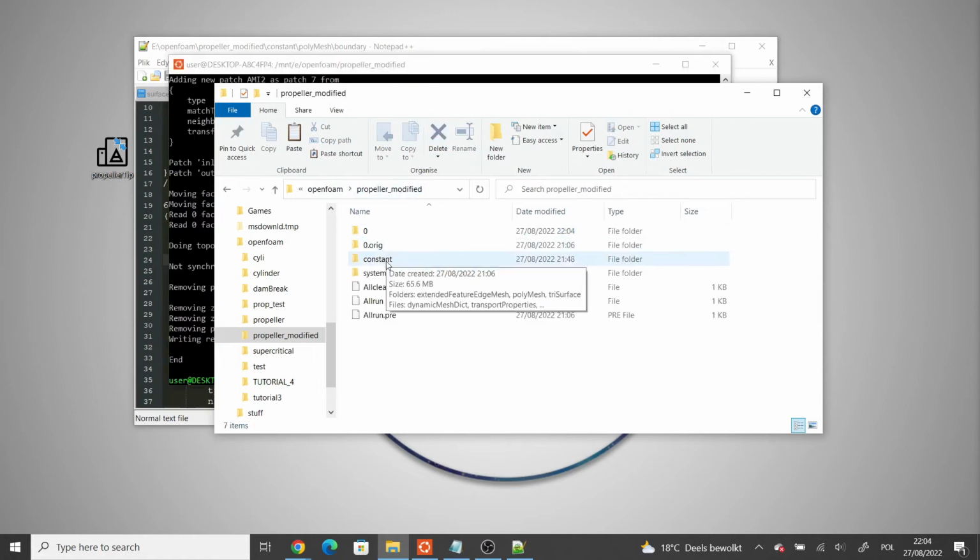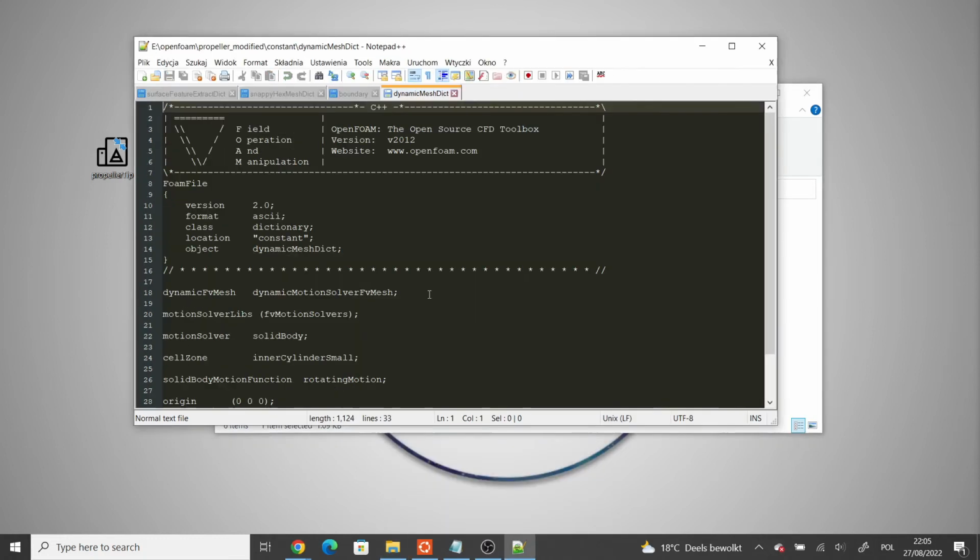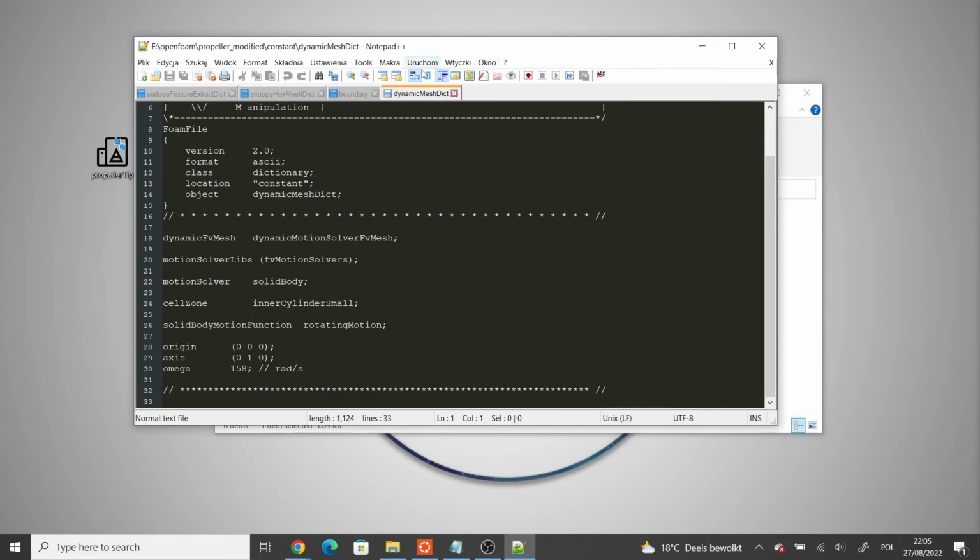I just remembered there is one thing which also must be changed. If you go to the dynamicMeshDict, because I'm going to simulate a different type of propeller, I will increase the rotational speed to 200. Of course, you can adjust this value depending on the advance ratio which you want to simulate. You can also change the kinematic viscosity if you want to understand the effect of Reynolds number.